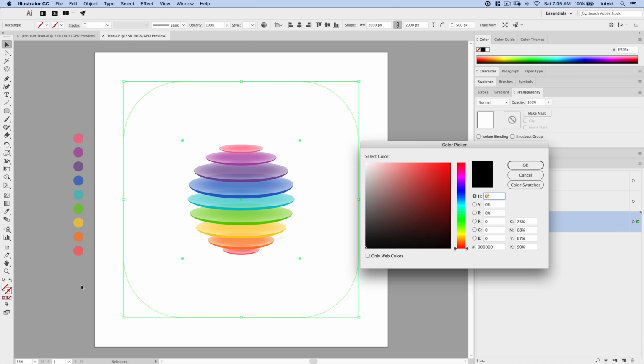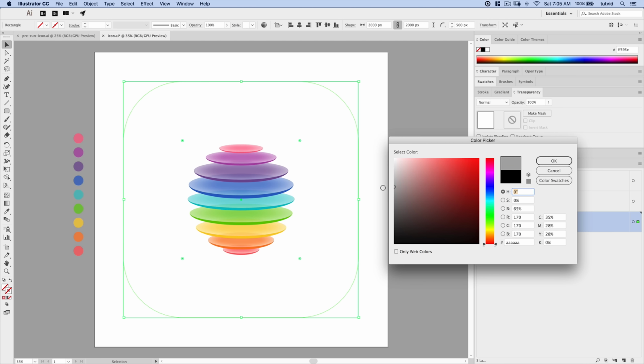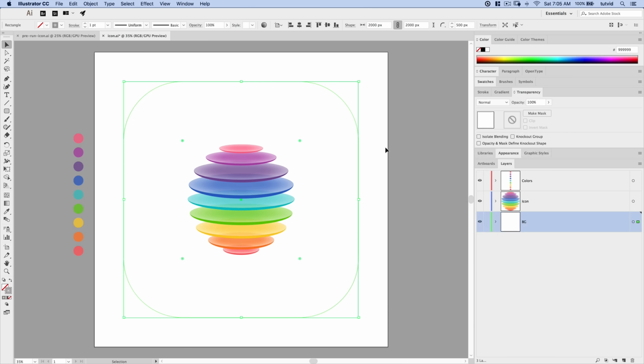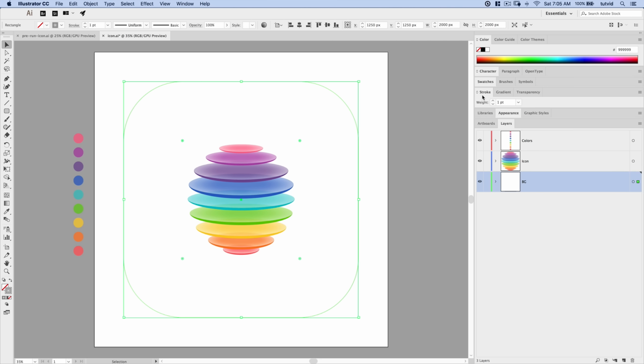I'm going to double click, and let's just give this a little bit lighter than medium gray stroke. So the brightness at about 60% is a little bit brighter than medium gray. Hit OK. We've just given it a 1-point stroke. I'm going to bump it up to 4 points, and you can see there we go. We've got that. I'm going to give this rounded rectangle a fill as well.